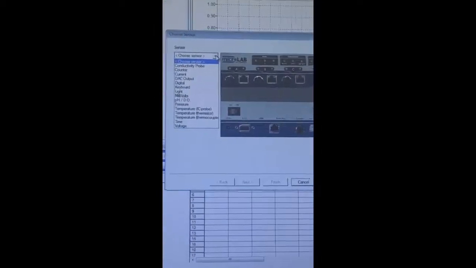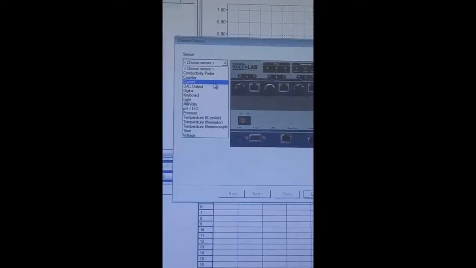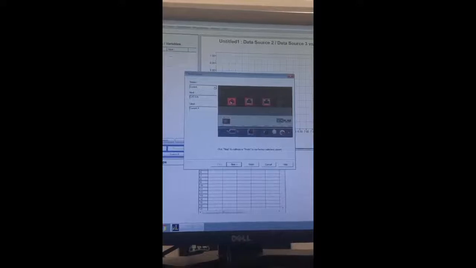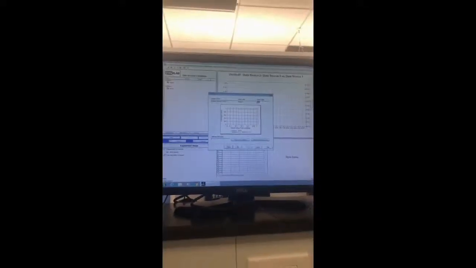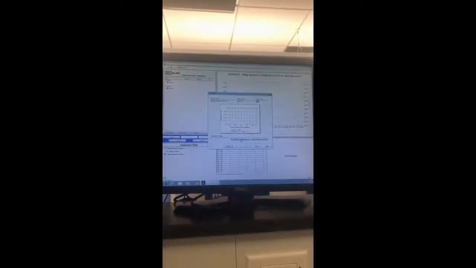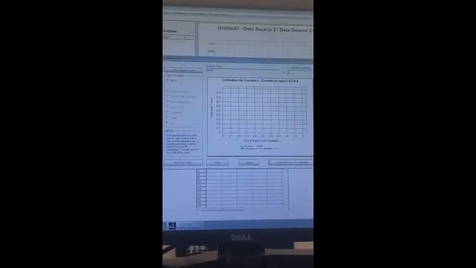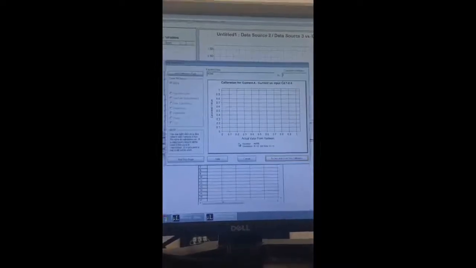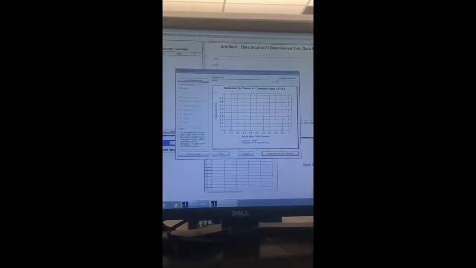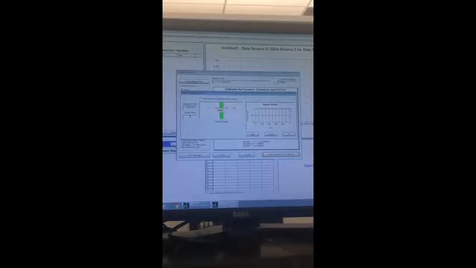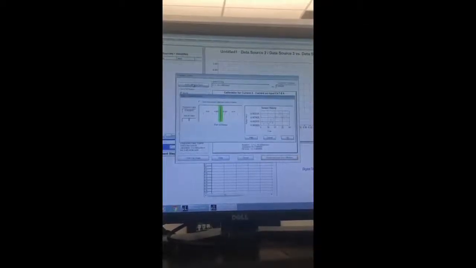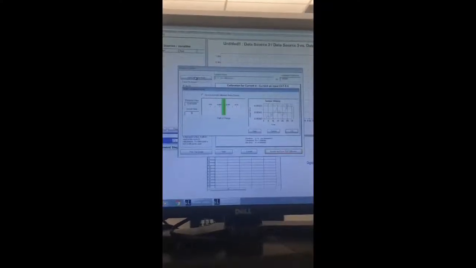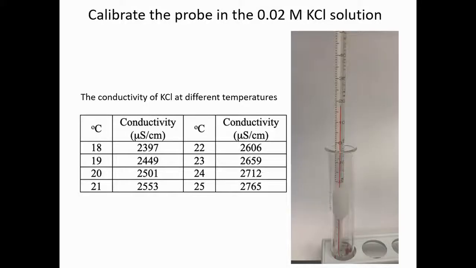Then we have to choose an input, so you can just select the first one, and that's labeled Current A. Click on Next. Then you want to perform a new calibration, so click on that. And you want to add the points of the calibration, so click on Add Calibration Point. The red line in the middle is going to let you know when the probe is stabilized at the actual value of 0. Now we're going to calibrate the probe in the 0.02 molar potassium chloride solution.